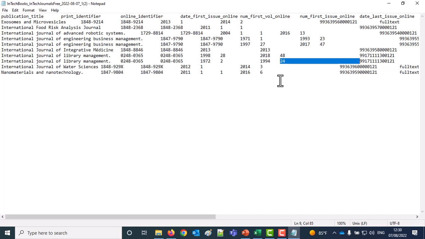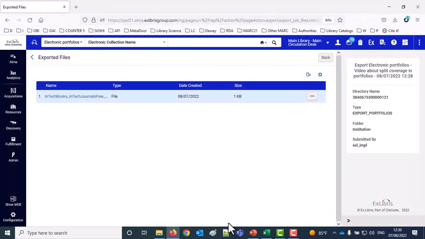So in summary, we have now exported the portfolios using the job export electronic portfolios, and in situations where there was multiple coverage, we see in the output file that we have a line for each coverage. Let's now take a look at importing a file which has multiple coverage.